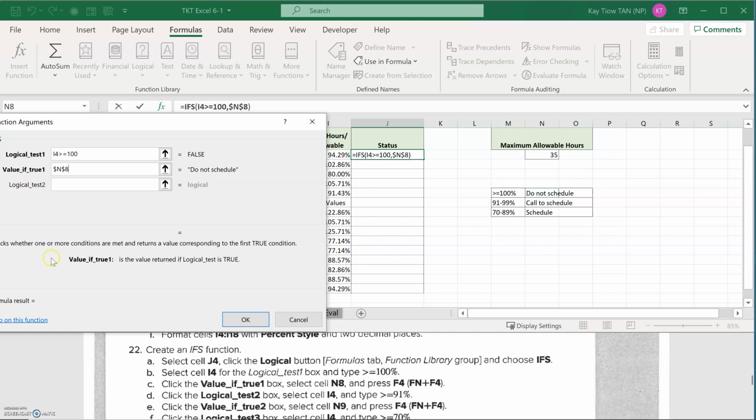Then we go to logical test 2. The logical test 2, same thing. We want to find out whether this N4 is greater or equal to, now we use 91%. Okay, 91%. Now here percent. So similarly here I have a mistake here. I have to change this to percent, because these values are all in percent. Okay, so we use percent. So value if true, we will display this message, call to schedule. Same thing, have to turn it into an absolute address by pressing function key F4.